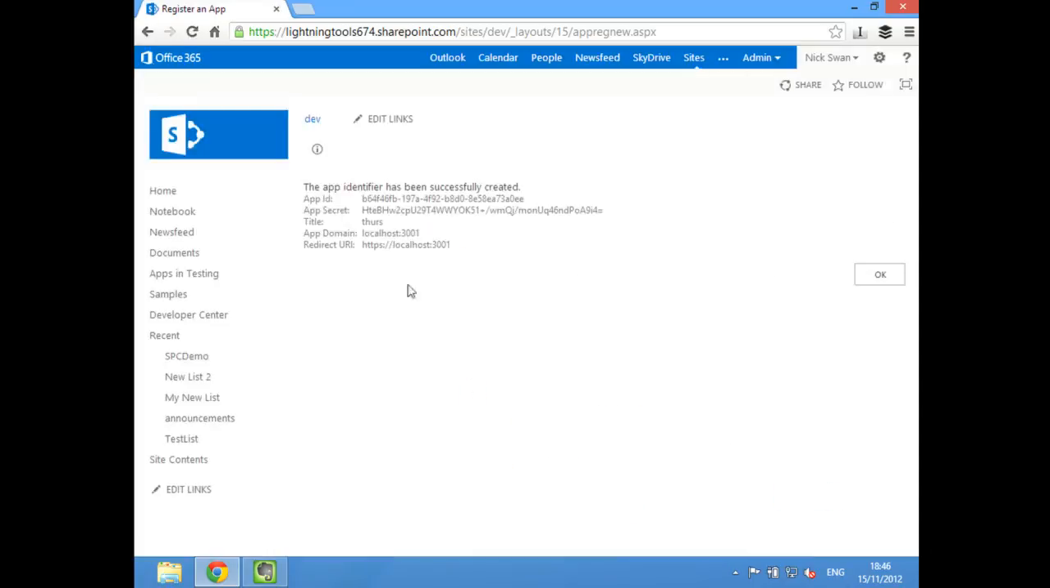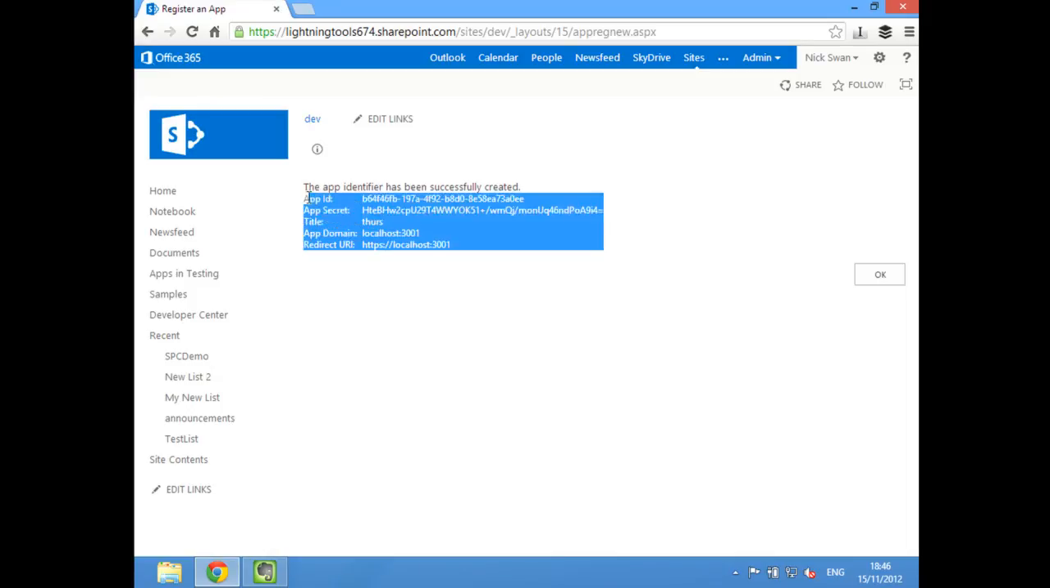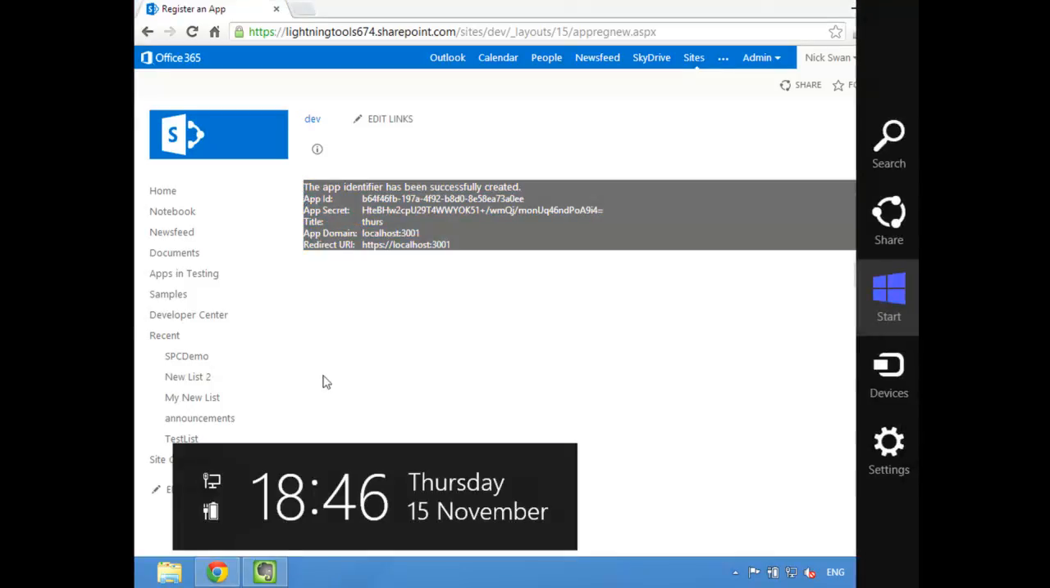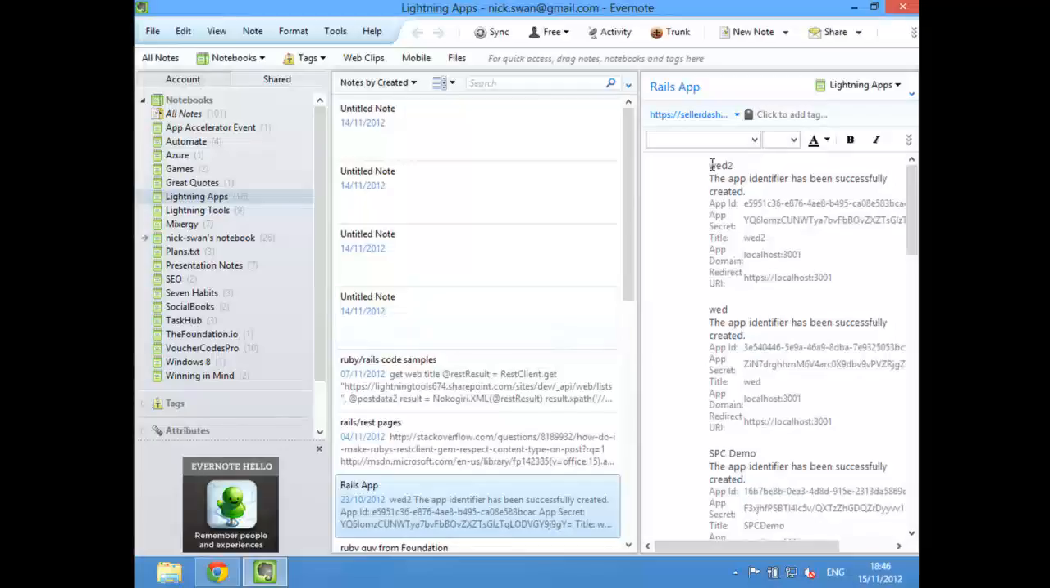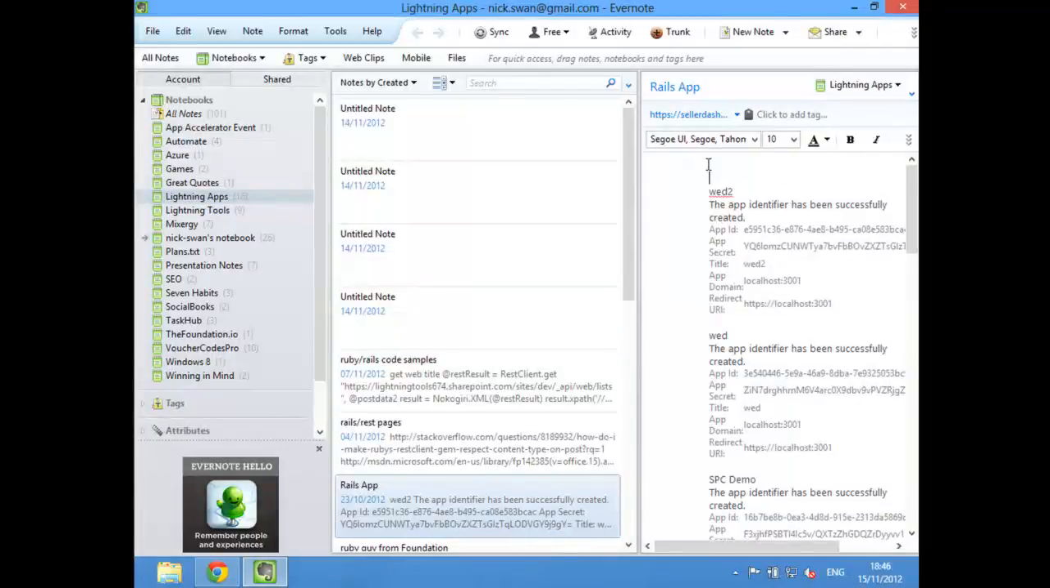And you need to copy this information out. You can't get the app secret again if you click on OK and forget about that. So make sure you remember to copy it. And because I'm working, I'm going to be loading up Mac OS soon. I'm going to paste it into Evernote so I can get it back on Evernote on my Mac. Okay.